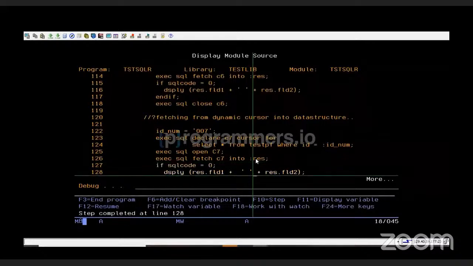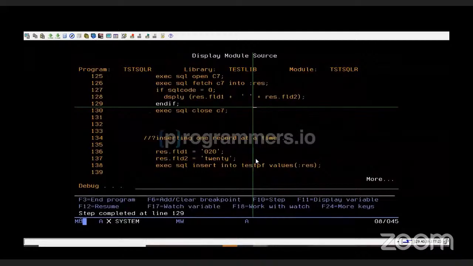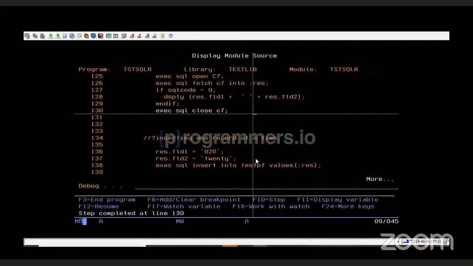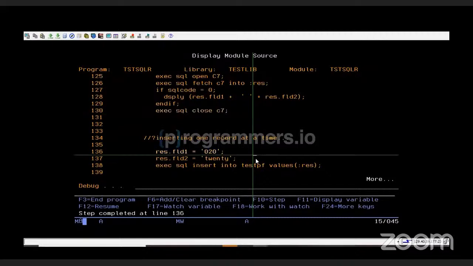Again, I'm checking if SQL code is 0, I'll just display it and close the cursor. Now, whenever you open a cursor, make sure you close the cursor after the operations have been completed for that particular cursor.